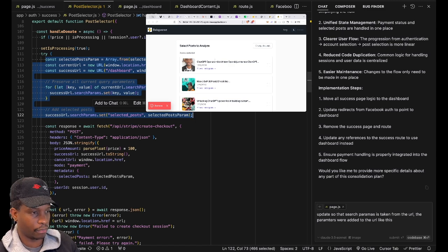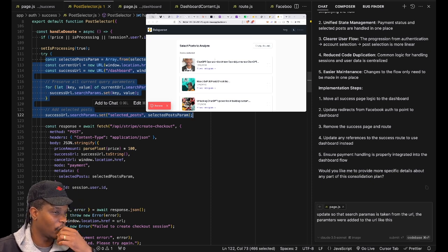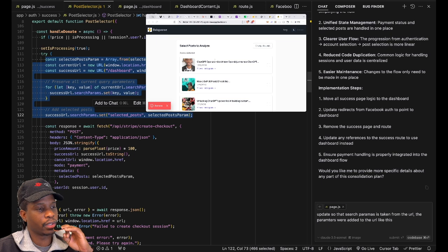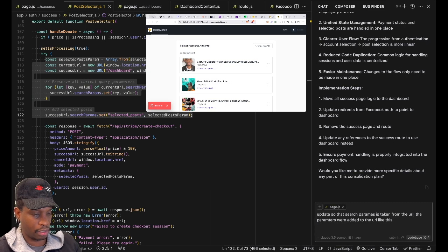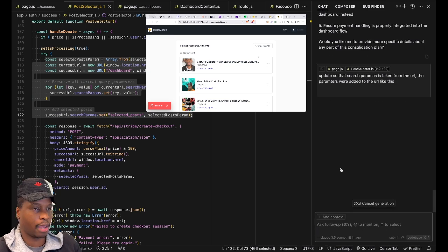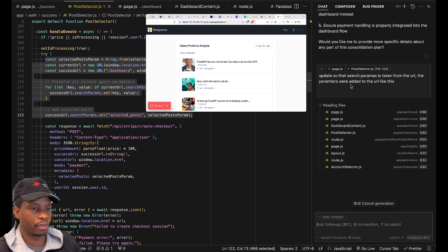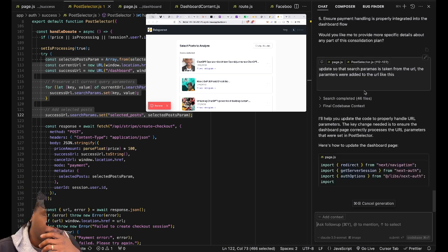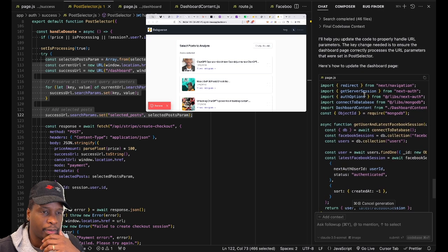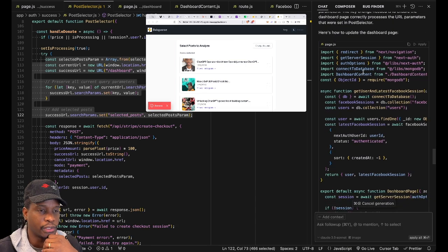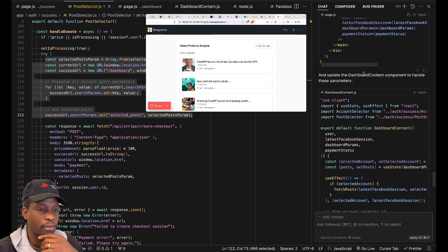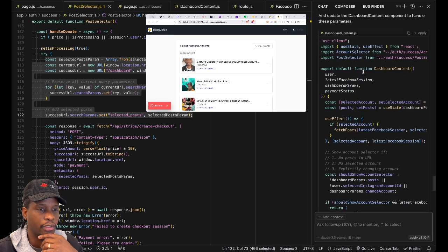Set. So actually, search params. Well, maybe I'm wondering if it actually retained it. So I'm going to do that, but before, let's see what they come back with. Properly handle the URL parameters. The key change needed is to ensure the dashboard page correctly processes the URL parameters that were set in post selector. Here's how to update the post. So you see now it gave me the exact code and update the dashboard content page to handle these parameters.